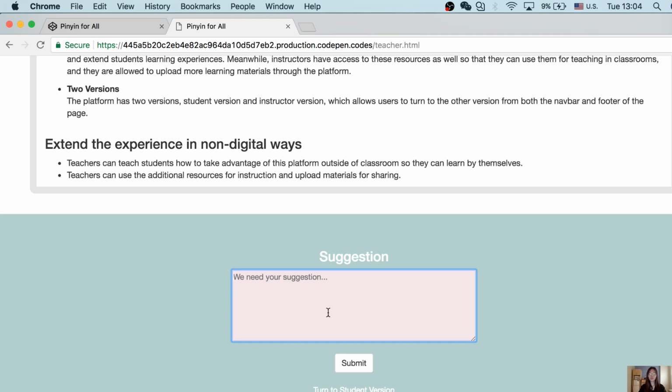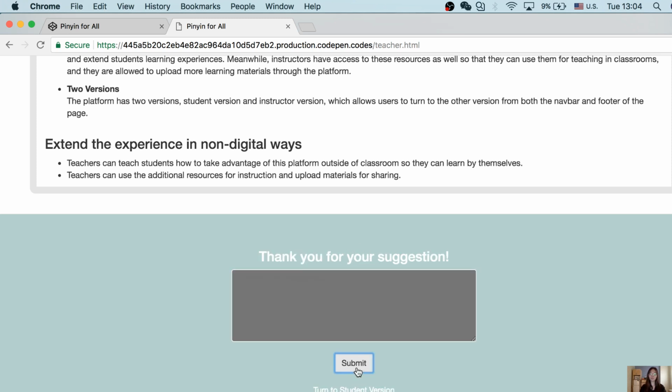So when the instructor types something in the text area, you can see the title of the text area changes to typing. And when they click submit button, the title changes again to thank you for your suggestion. And the input field is cleared off, so no message is here right now, and the background color turns from pink to gray.